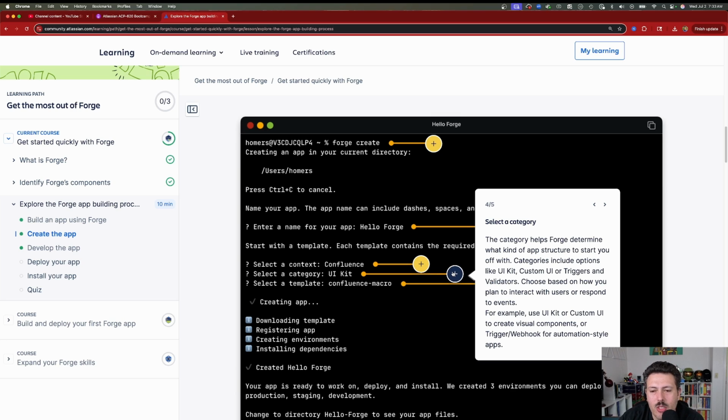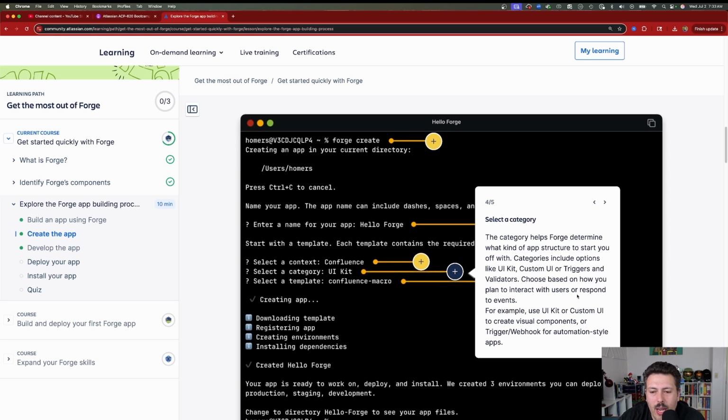The category helps Forge determine what kind of app structure to start you off with. Categories include options like UI Kit, Custom UI, or triggers and validators. Choose based on how you plan to interact with users or respond to events. For example, use UI Kit or Custom UI to create visual components or trigger webhook automation style apps.